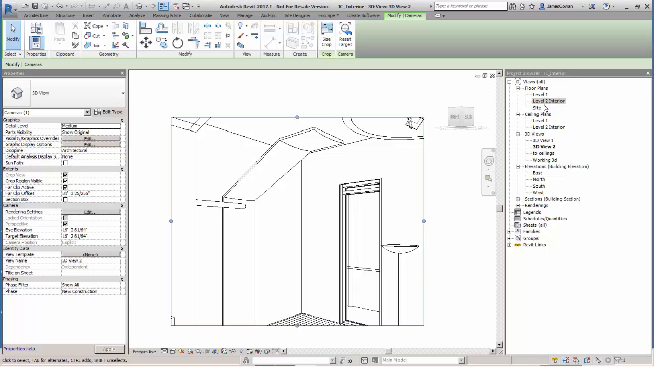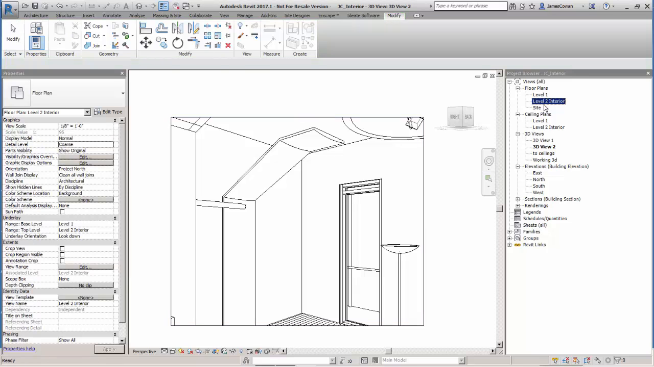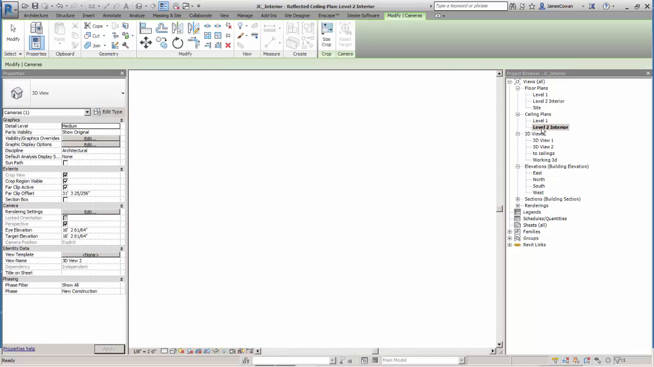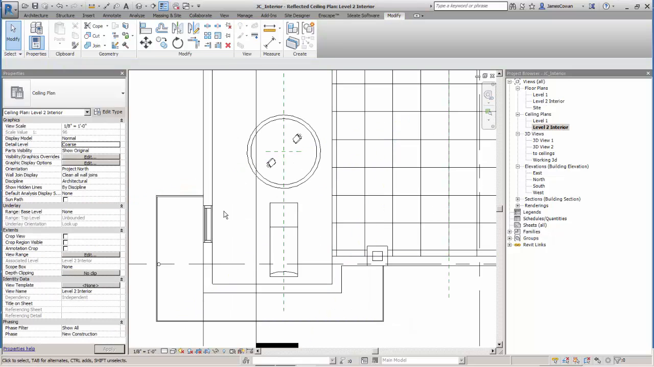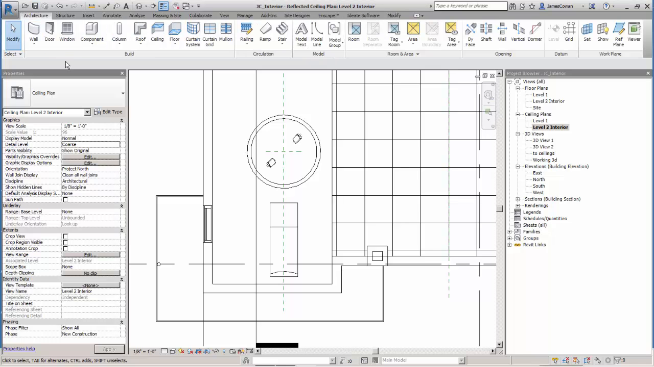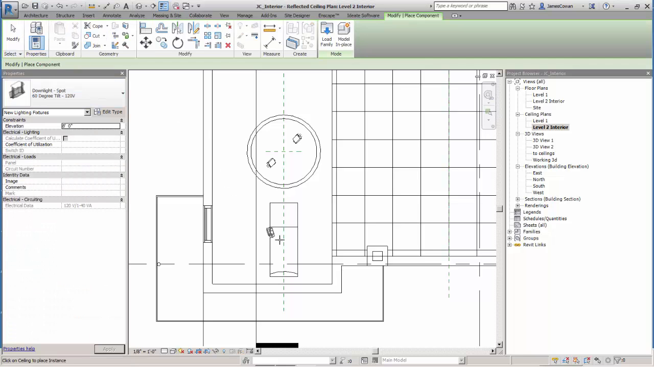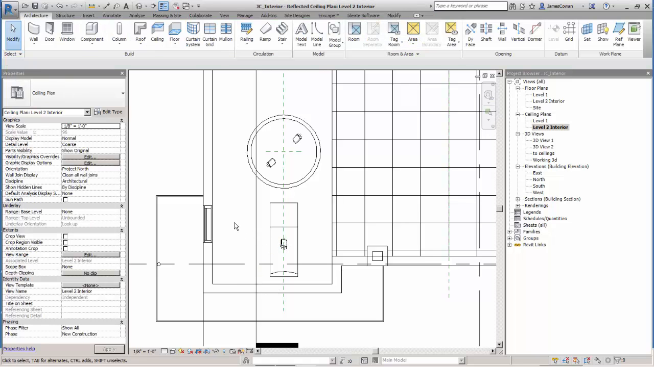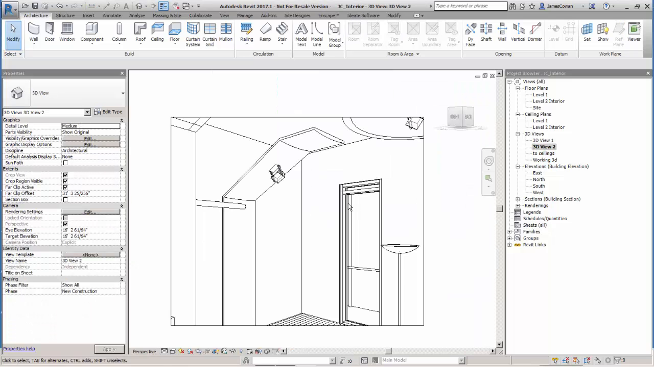Now, because it's a ceiling, I should be able to do things like place lights on it. So if I said architecture component, if I drop it on here, back to there, there's the light mounted on the surface of that ceiling.